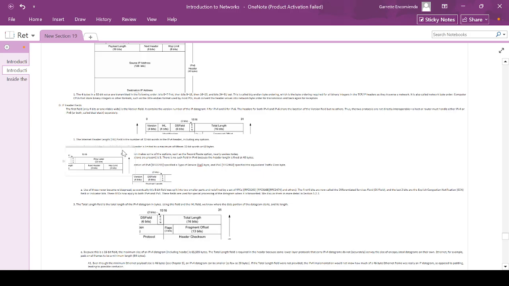The Internet Header Length (IHL) field is the number of 32-bit words in the IPv4 header, including any options. So this IHL is also a number, and particularly this number represents the 32-bit words in the IPv4 header, including the option or additional options that it might have.